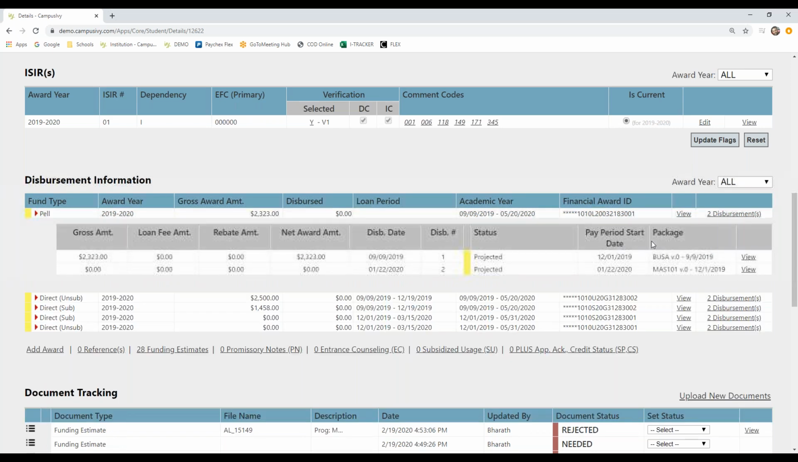So let's take a look at the Pell. As I clicked on disbursement, it does expand it directly under the one we're looking at. You start with the gross amount, the net award, when the distribution date is, the disbursement date is, and the number of that disbursement. Is it the first one or the second? The status of it, which is currently projected. Pay period date is here. And what program did we use to project this funding for?